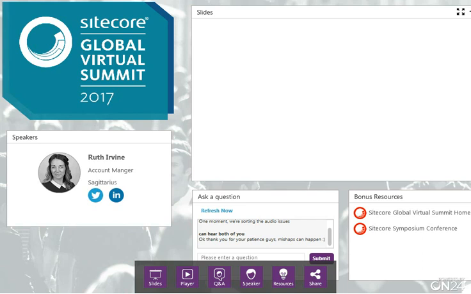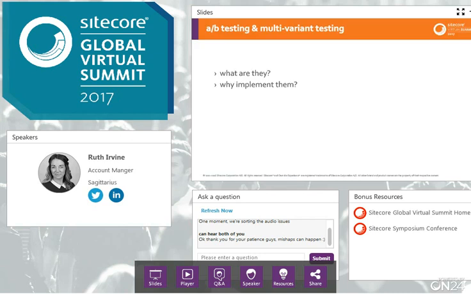And just talking about taking that one step further is looking at A/B and multivariant testing. So A/B tests is when I maybe might want to look at personalizing one component to another, whereas multivariant testing is where I will start to personalize or test multiple components.